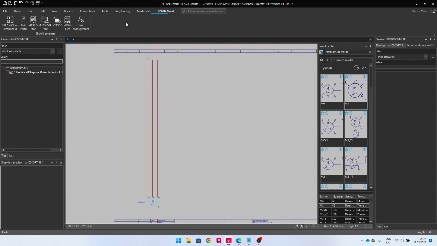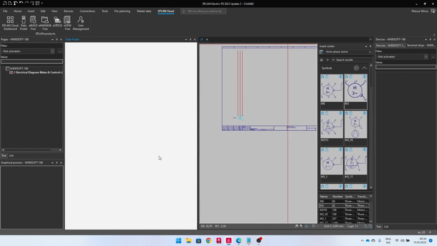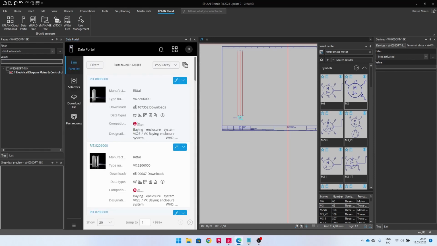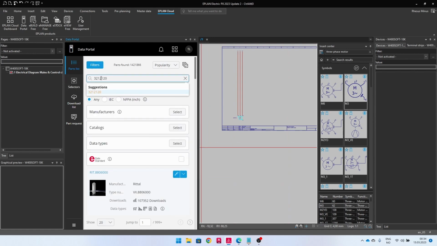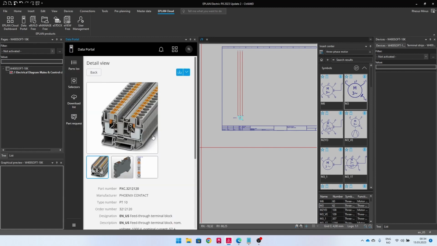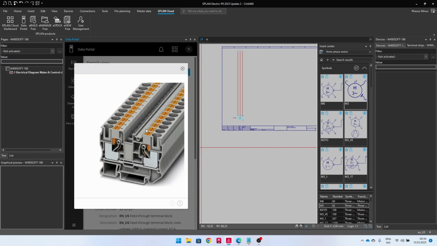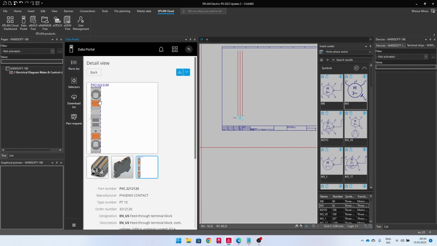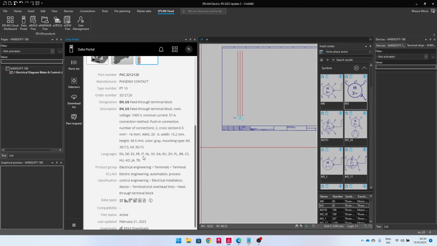And that is the cloud solution EPLAN has, where you can download parts data. And I want these terminals, so I will just go and I will search for that part number here. And you can see here I have this part. I have the picture of the part, I will get a 3D model of the part, I will get a 2D for the schematics or for the panel layout, and so on. Lots of metadata in many languages.